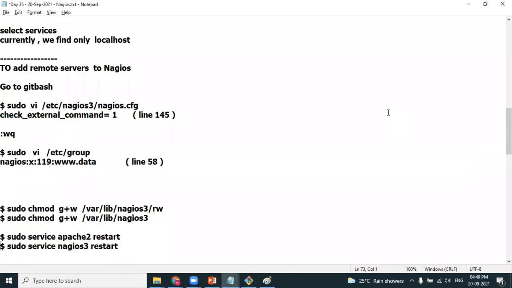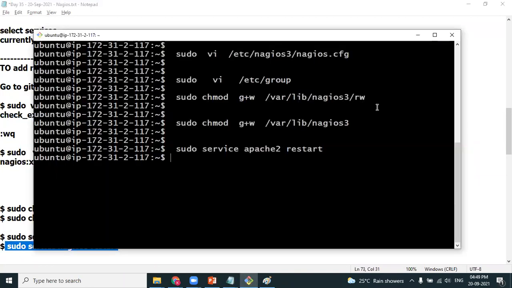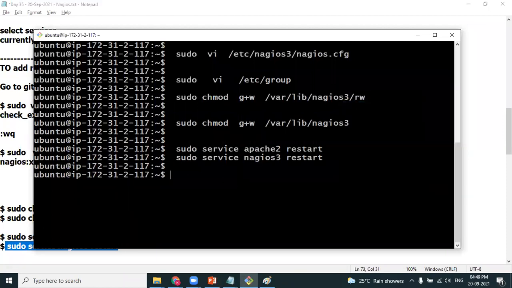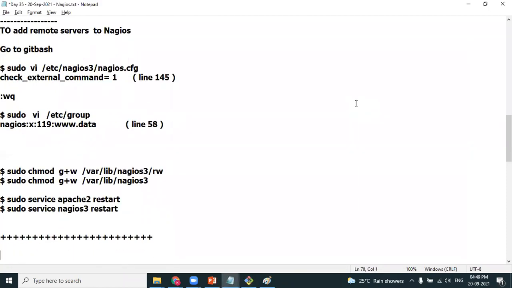You need to restart Nagios 3. That's it. These are the configurations you need to do. It's a one-time action. Done. So first, we have installed Nagios. It's a pretty easy activity. And then we have done some one-time configurations on the Nagios server. We have also done that.